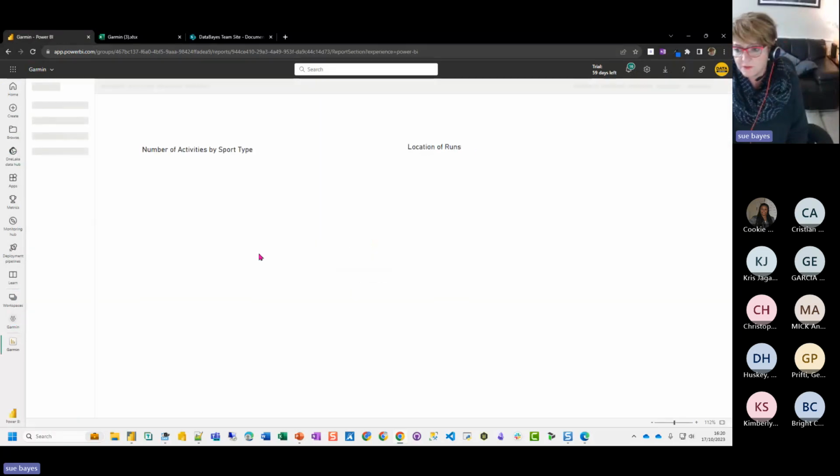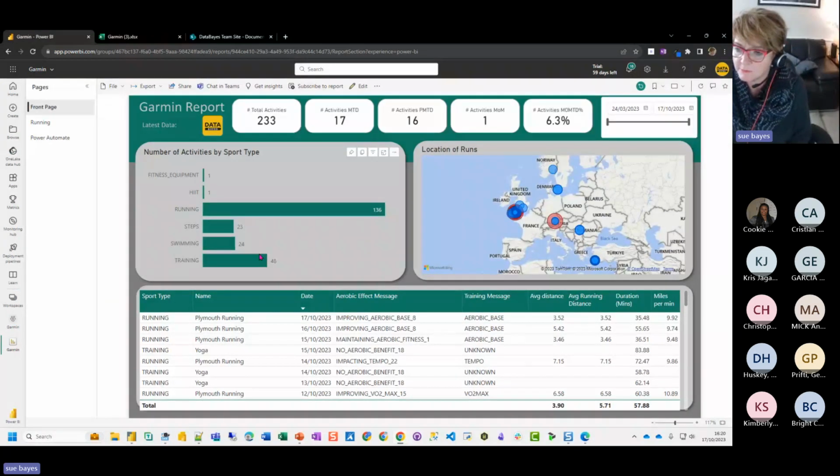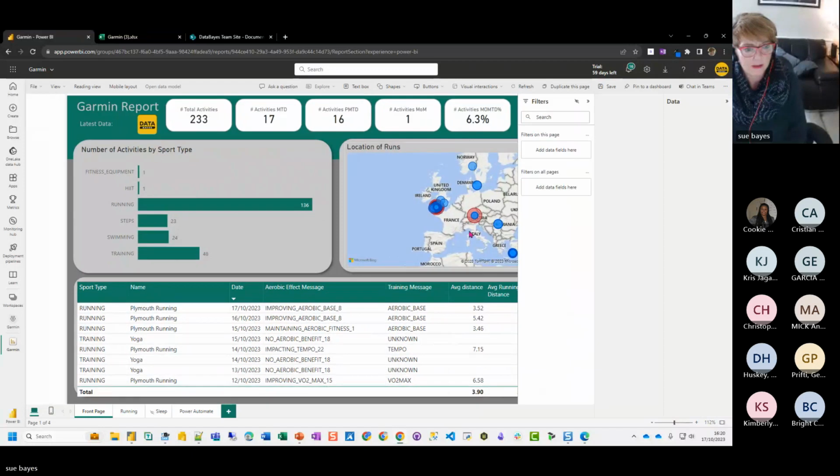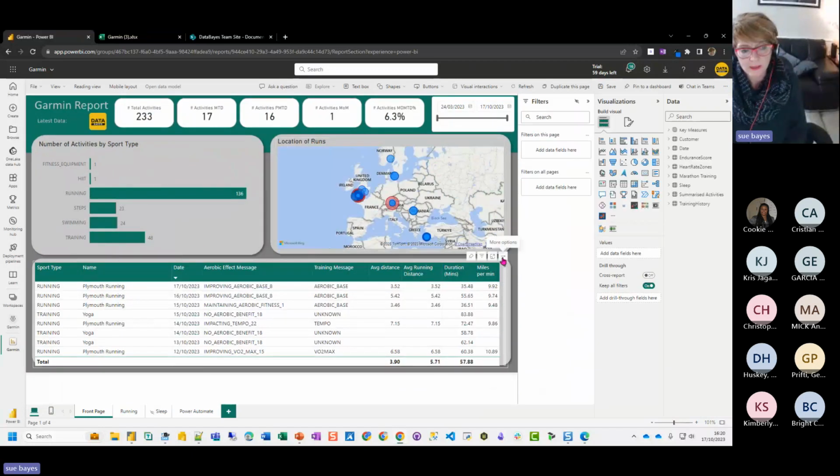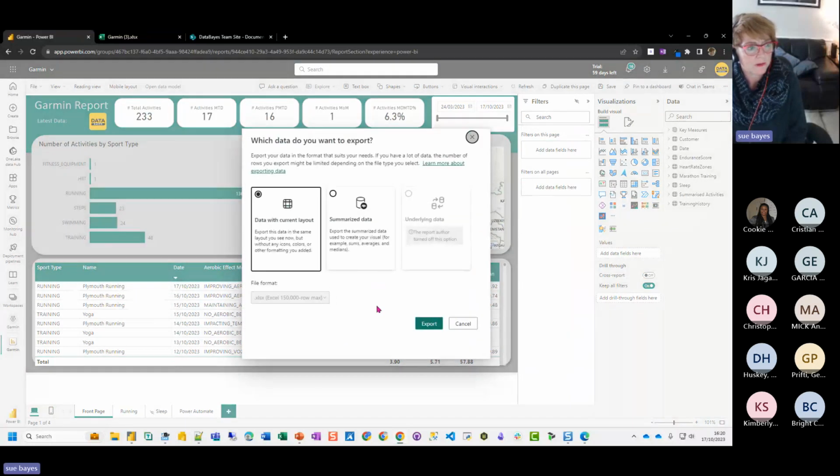The other way that we can do things is within our report. So if we click on Edit, you'll see on our table or any of our visuals, there are these three options where you can export data. Now, you can export data with our current layout. So it'll come in exactly the layout you see, but without any icons, colors, or any formatting. And you'll see it gives a 150,000 row max.